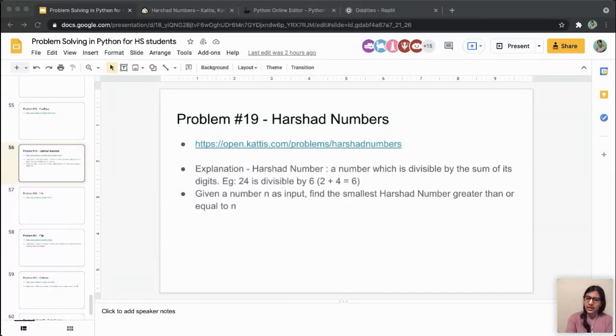How would you get the sum of the digits, and how would you get the smallest number which is greater than or equal to n? Okay, who can tell me how we'll get the sum of the digits? There are two ways to do it, at least two ways to do it.